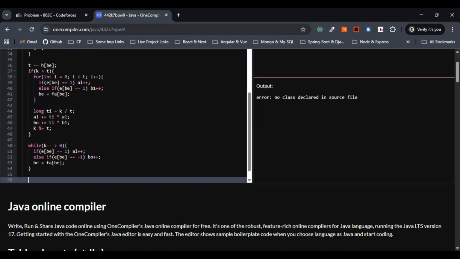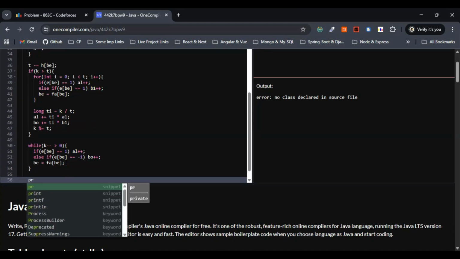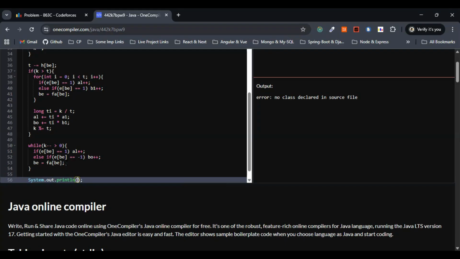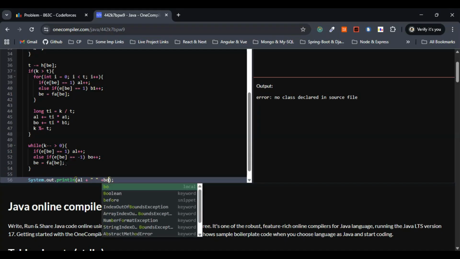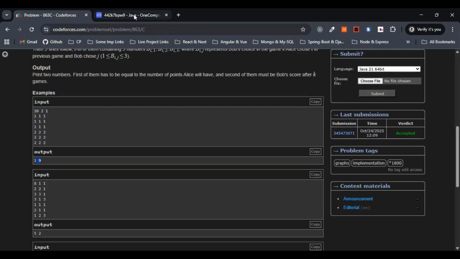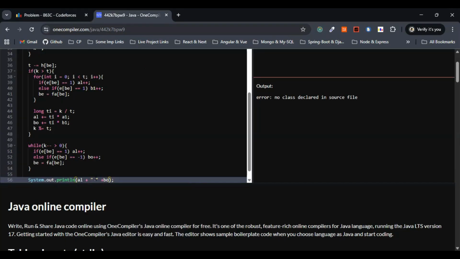So let's go with the final score. I'll go with the system out println here. Let me go with Alice plus a space, because between the 1 and 9 output we need space. So we have to go with the space as well. Alice plus appending space and plus Bob, the final score.